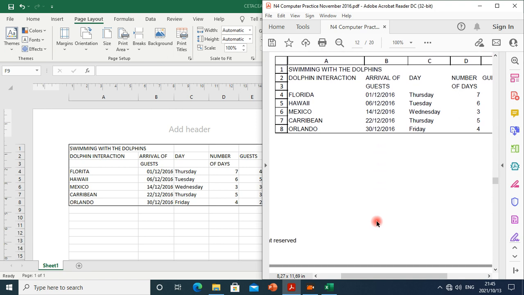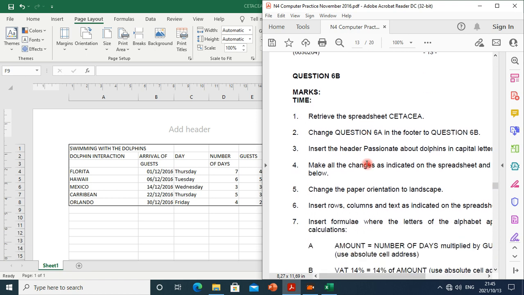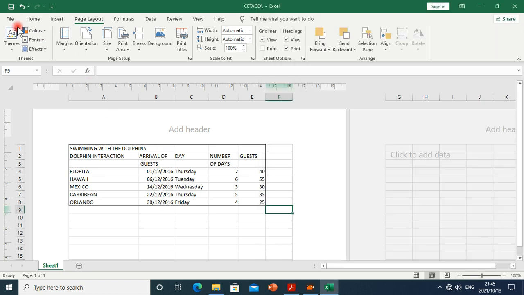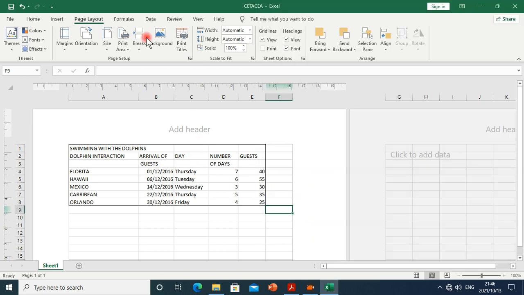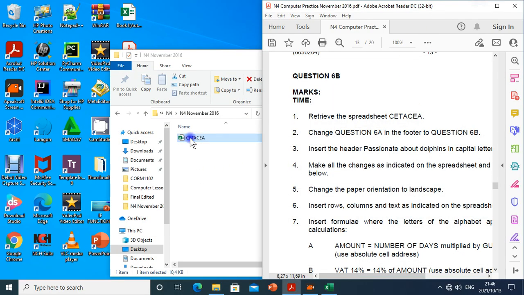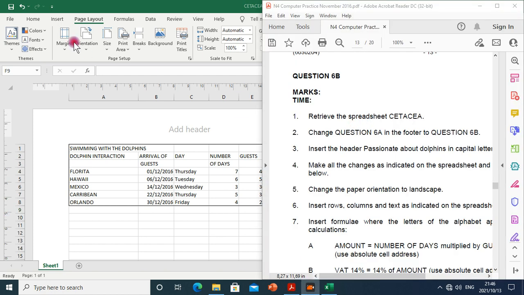Let's go on to the next question. Question 6b. Retrieve the spreadsheet. This is the spreadsheet that they said you must retrieve. I want you to pay attention now. Before you do all these things, after retrieving the spreadsheet, let's say you had printed it or maybe you had closed it. Okay, you can come back to open it over there. Then when you open it, they tell you that you should change the question number to question 6b.